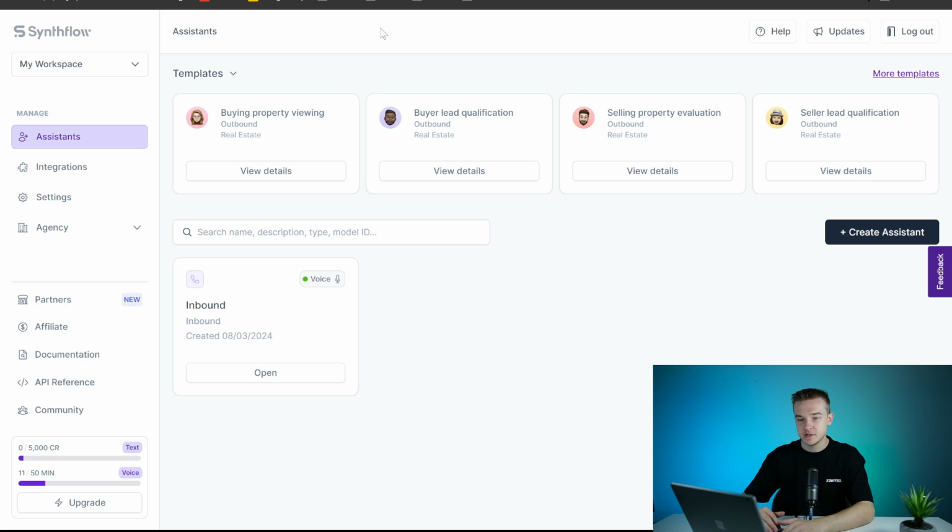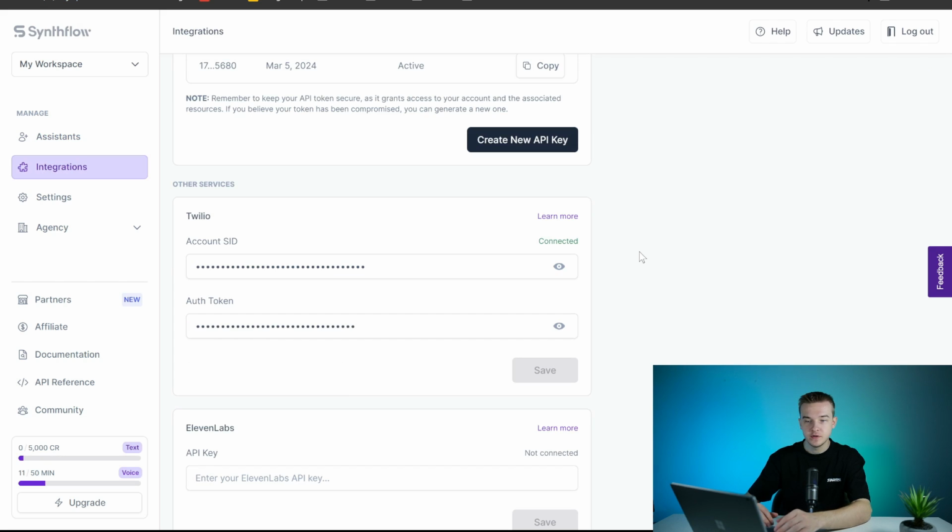So to get started with Synthflow, you've just got to create an account and you're going to land on a dashboard that looks like this. Now, the first thing that you want to do in Synthflow is go over to the integrations tab on the side and we need to connect our Twilio account. So we need to create an account on Twilio and input our account SID and authentication token.